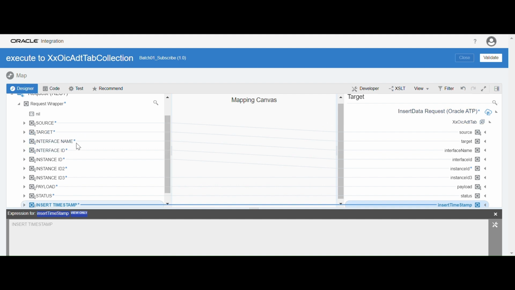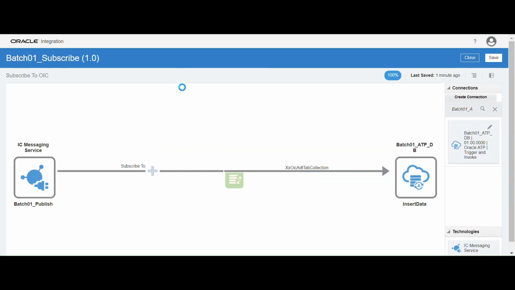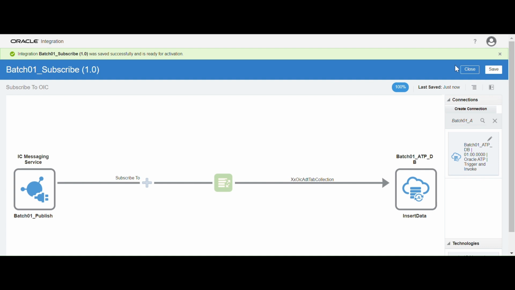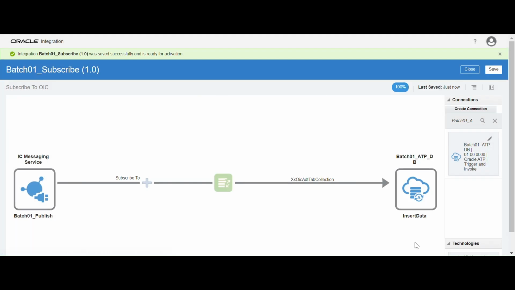So whenever the request comes, first through this mapping we are inserting into our audit table. Okay, validate and close. Close it. Okay, 100% is completed. Save it. Already we have enabled tracking variables. Let me check once again. Okay, done. Save and close.